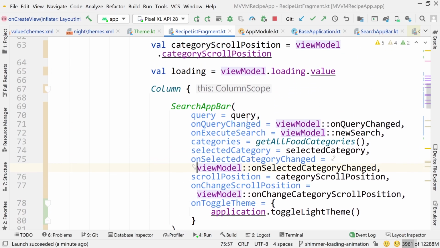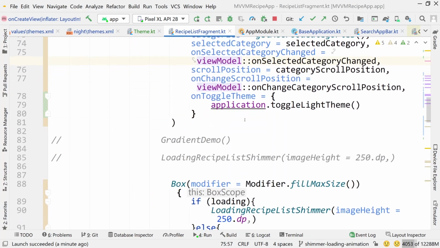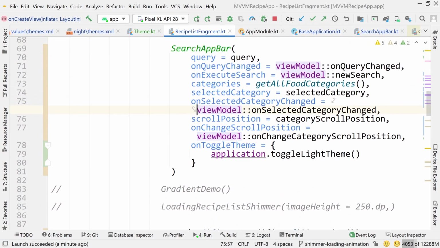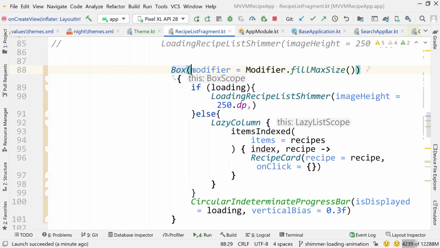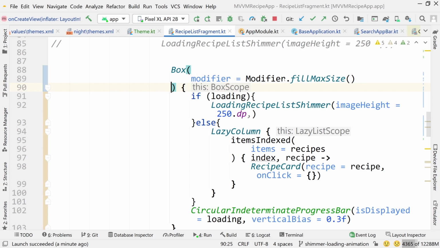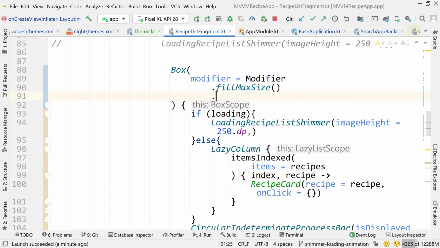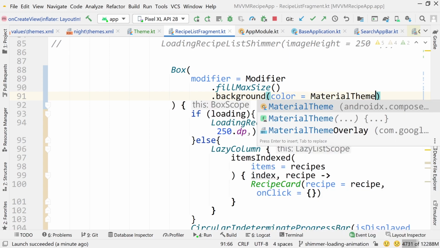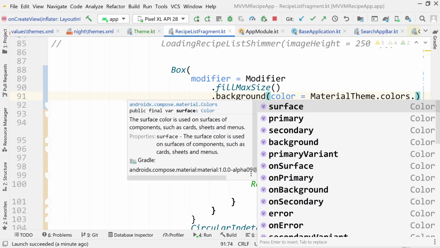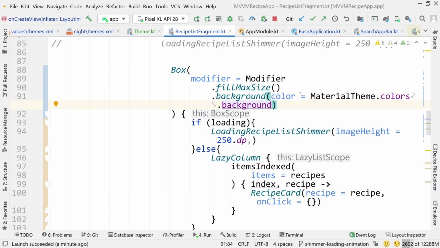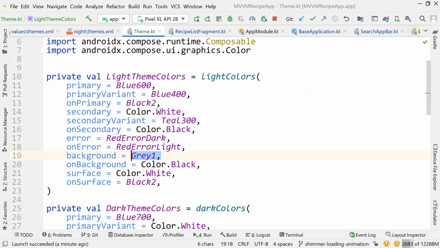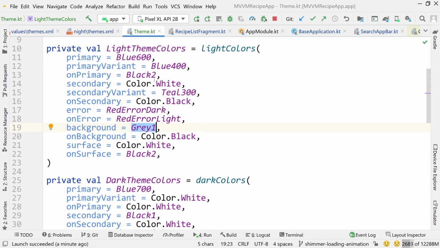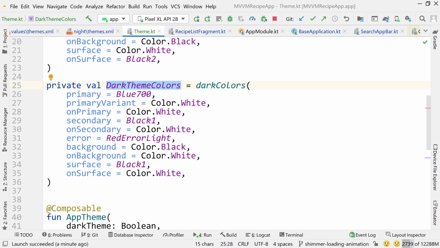So if I go to maybe recipe list fragment and let's see, probably right here, this box actually. This box should have a modifier that changes the background color. So here I have just fill maximum size. Here I should also do, background and do color and do material theme dot colors and then do background. So background. That should change it to that black color because if we refer back to our theme, the background color, oh, this is wrong. That's why. Oh, sorry, that's the light theme. So dark theme colors, the background is black.